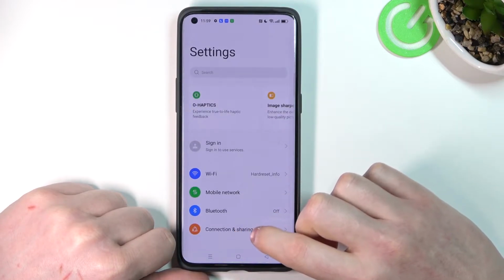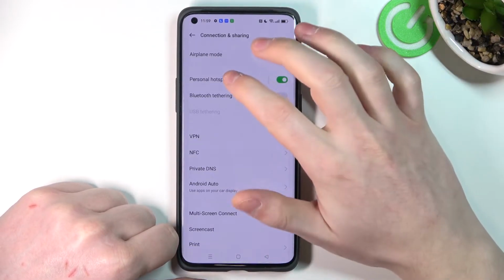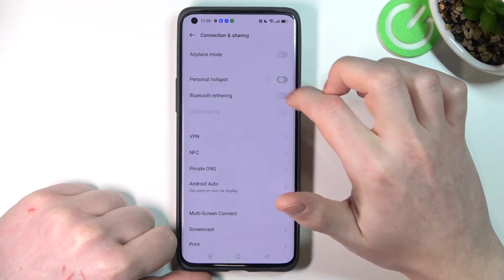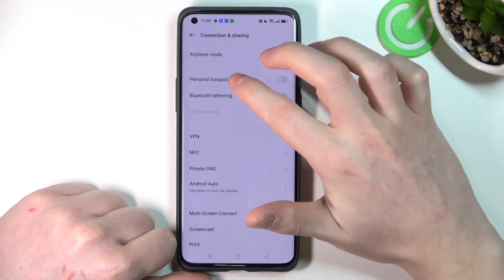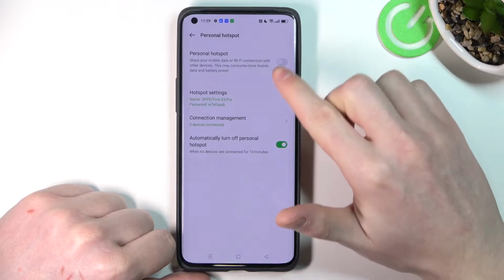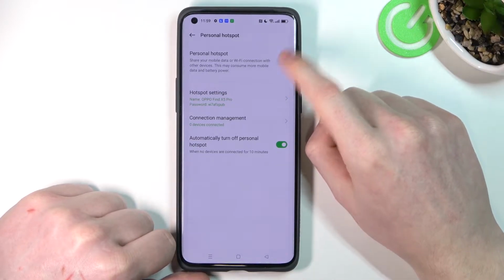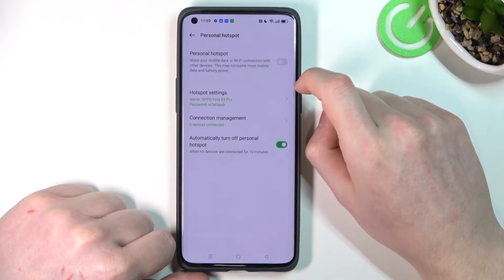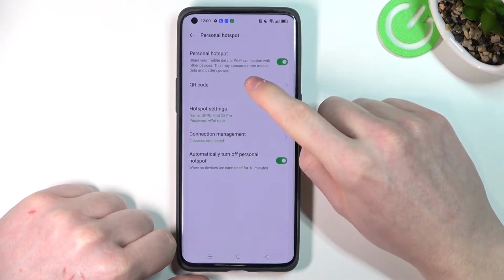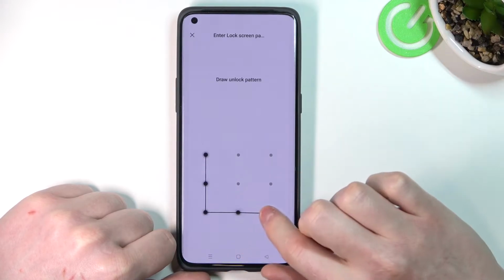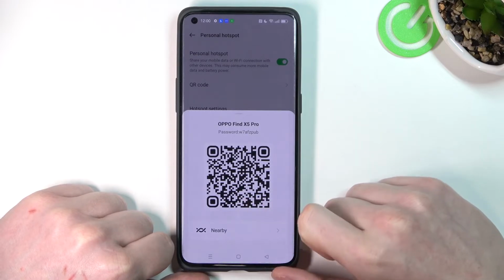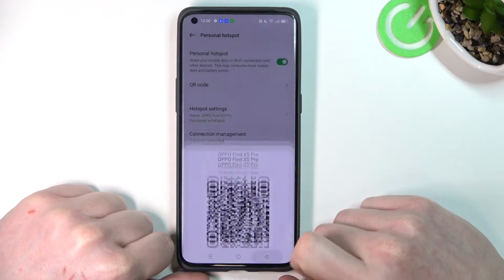We need to go to connection and sharing, and from here we can either enable or disable our personal hotspot already, or press on a personal hotspot and we'll be able to further customize it. The first option is personal hotspot, and here you can also enable it or disable it. If we enable it, we can see QR code, and if you press on it, you'll need to give the password for your phone and you'll be able to share this mobile network with this QR code.